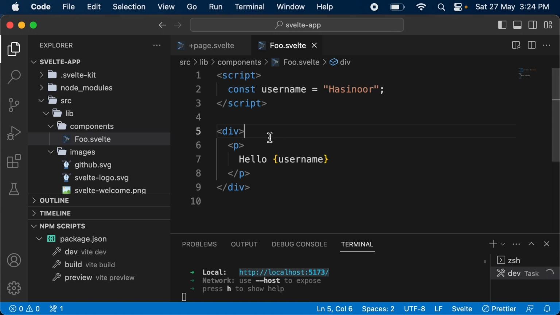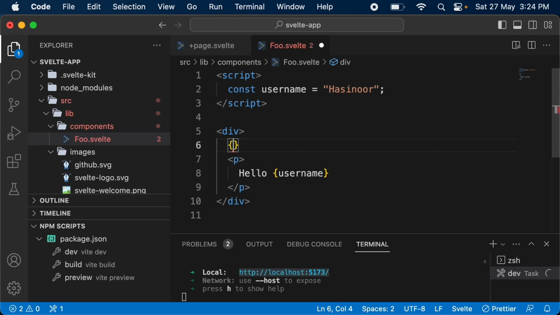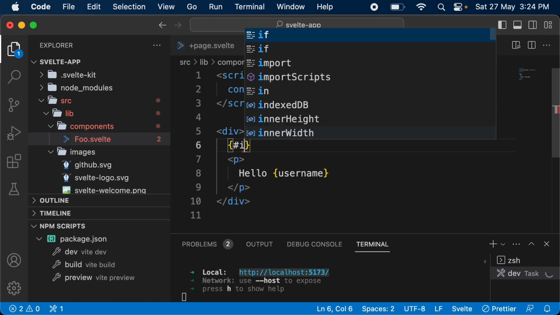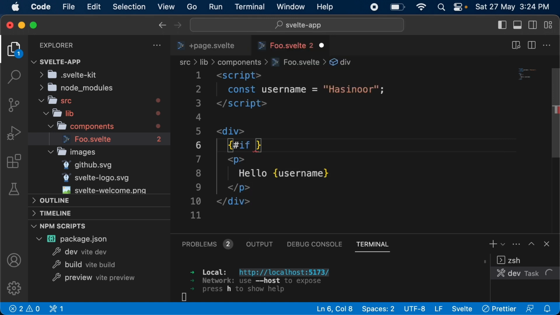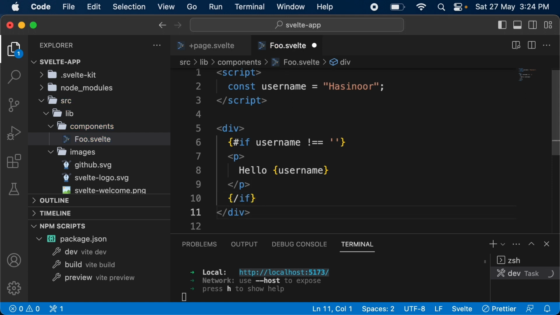It is pretty much straightforward in Svelte. We will have to declare a block with a pound sign, write if, and here you need to write the condition. In case username not equal empty string, and we need to close the if block.